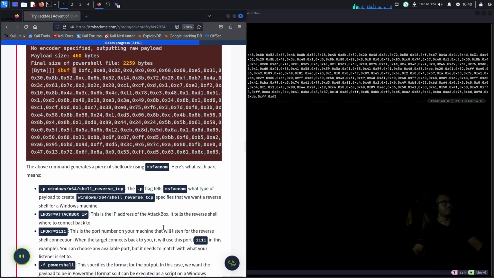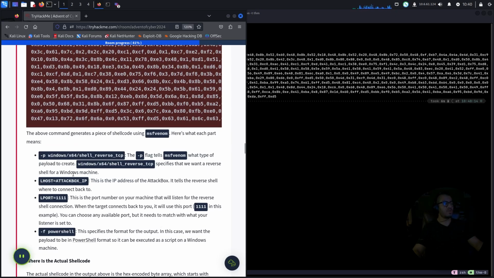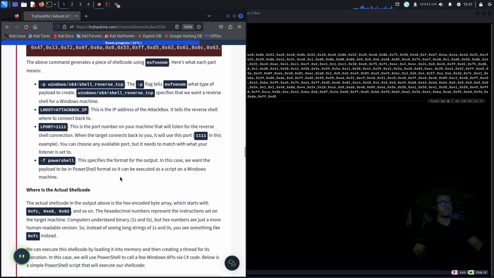Oh yeah, that's true. Okay, let's keep going. LHOST equals attack box. This is the IP address of the attack box. It tells the reverse shell where to connect back to, which is our own machine, my own Kali box. LPORT is just the port number. This is the port number on your machine that will listen for the reverse shell connection. When the target connects back to you, it will use this port, 1111. You can choose any available port, but it needs to match what your listener is set to. And then -f powershell specifies the format for the output.